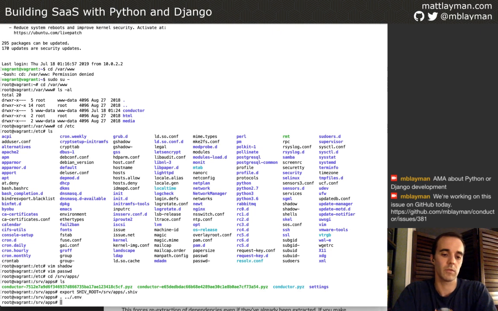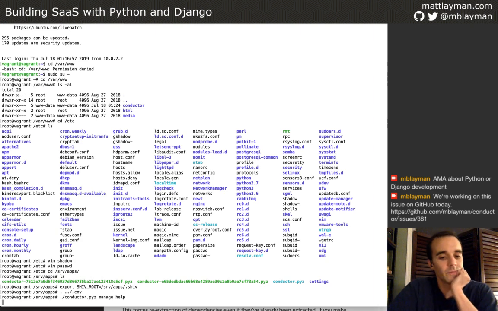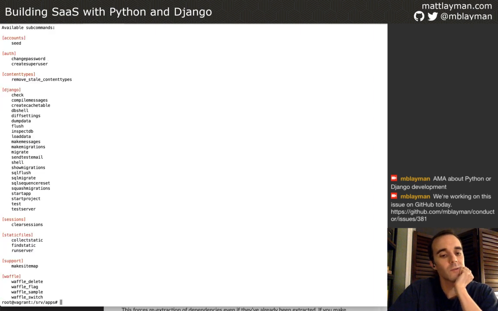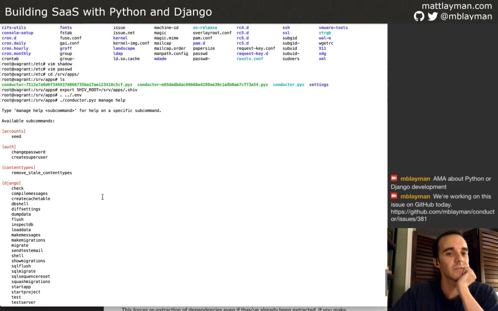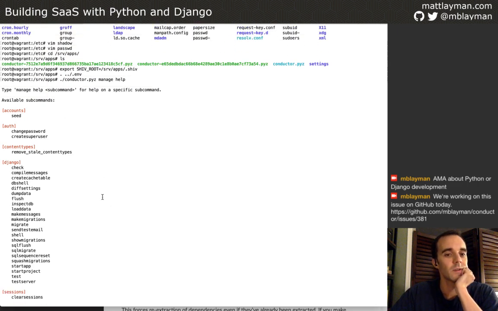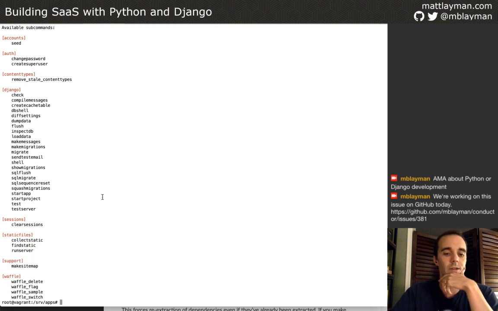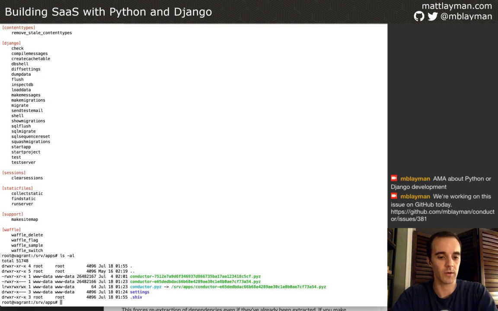So we'll say conductor.pyz, and all I really want to do is run some command that will force it to extract. So I'm running the manage.py help command, which is effectively nothing. We probably could have run it even without help. It would have run the same thing, I think. But what I'm really interested in is the shiv directory there.